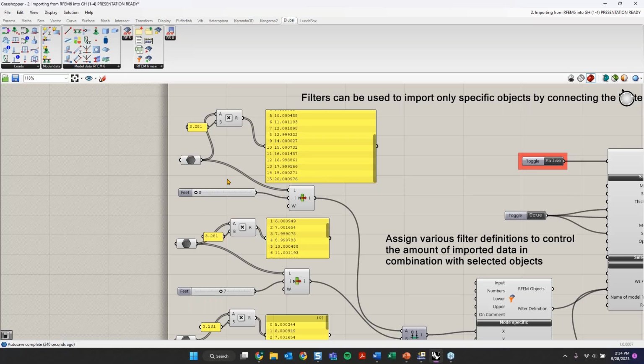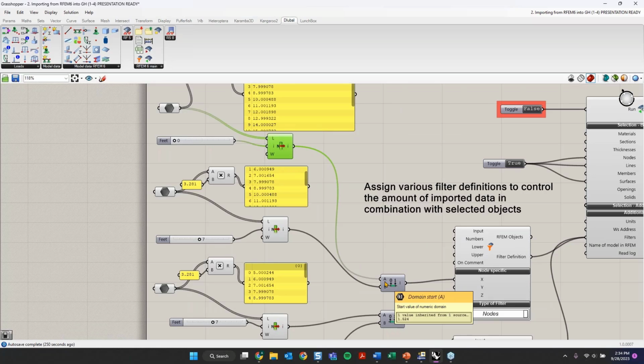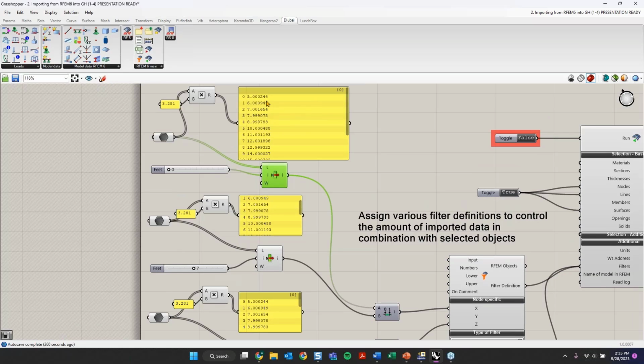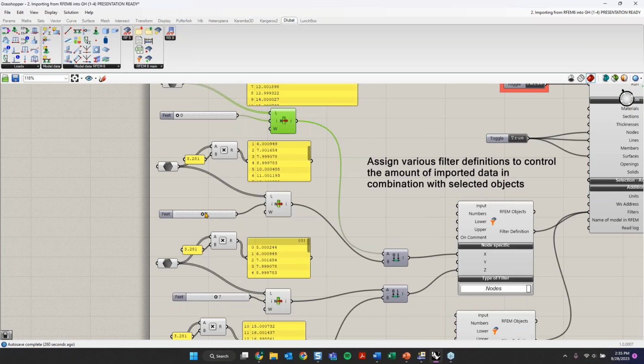So I can set my slider here. This data is connected to this list component. I set my slider here, the index number, to 0. So I'm picking 0, 5 feet, slider set to 0. This connects to A. So I want to pick X. I want to pick the nodes in the X direction from 5 feet all the way up to, I have my index number here set to 7. So from 5 feet to 12 feet, the nodes in the X direction will be selected.